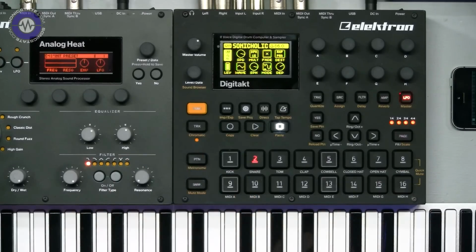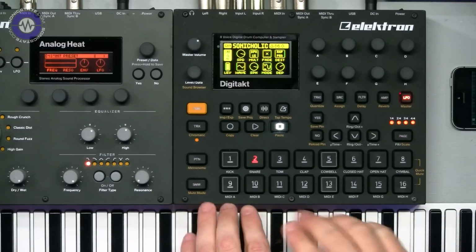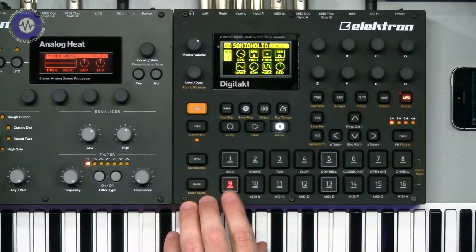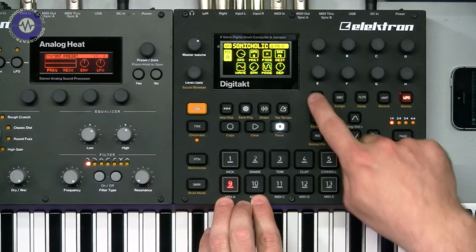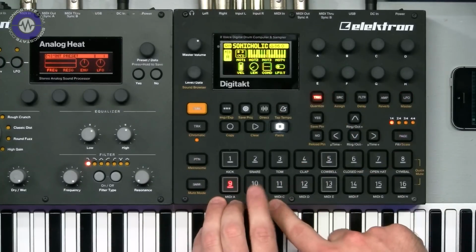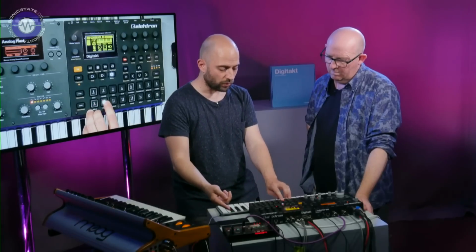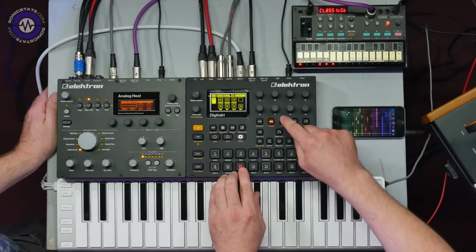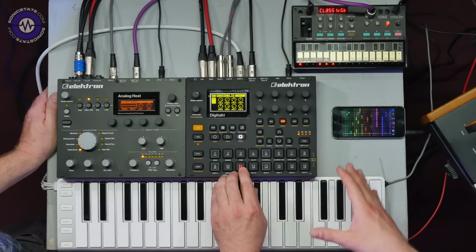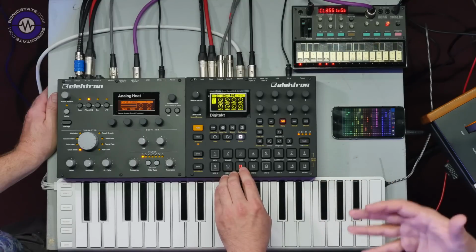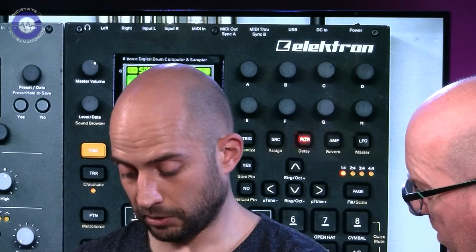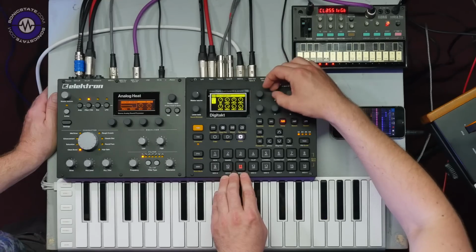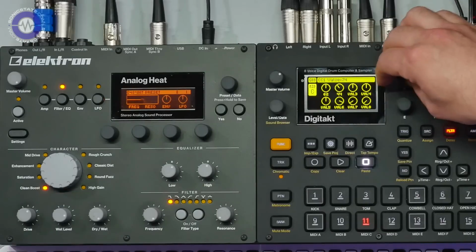So let's go to this pattern here, because on this pattern I have the tracks set up. This track is controlling the Sub 37 here. This MIDI track is controlling the Korg Volca FM. And this one is controlling the Analog Heat. Ah, okay. So each of the MIDI tracks offers you 8 MIDI CC values to be automatable from the Digitakt. So I can, for example, change the filter, and you could see on the screen that it's responding. Right. Okay.